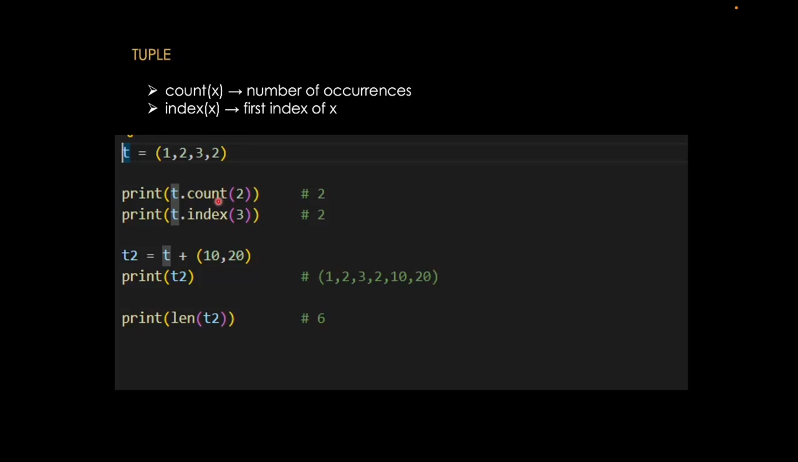Tuple has the methods count and index. Count means count the number of occurrences. So 2 is coming 2 times. And index means what is the index of an item. So 3, 0, 1, 2. Index of 3 is 2. We can merge 2 tuples. Like T already has 4 values, another one has 2 values. So T2 now has 6.